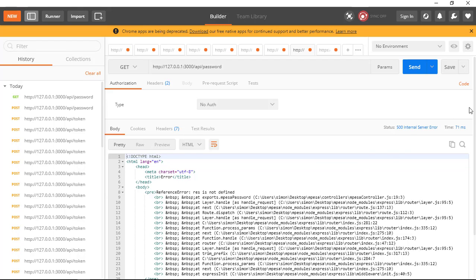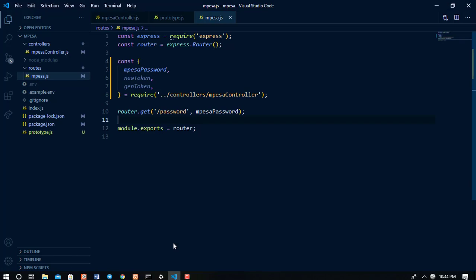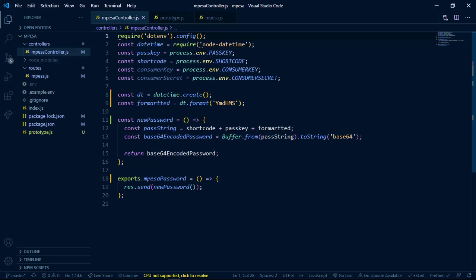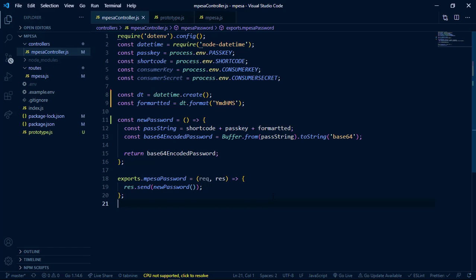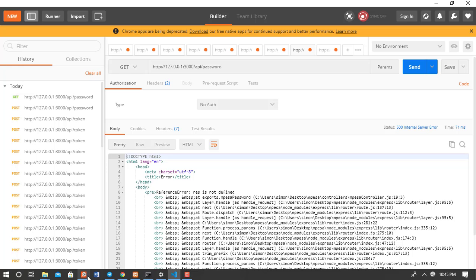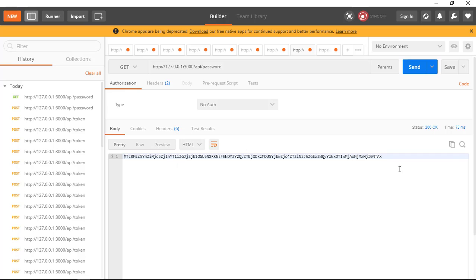It is saying that res is not defined. Let me try to look at it. I don't know where that error came from. Okay, here you have to do req, res, request and response. I don't know why I deleted it. So after that we can go back and try sending again, and there we go, we get our password back.